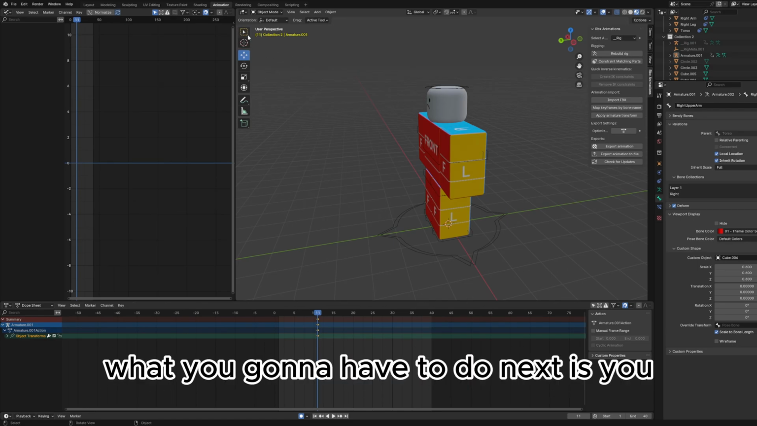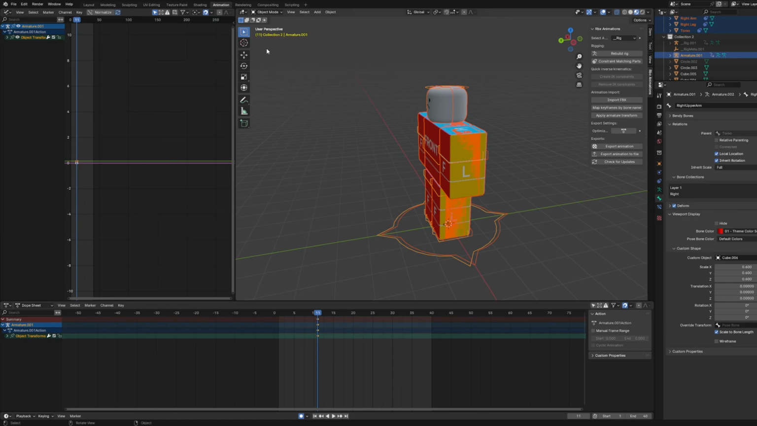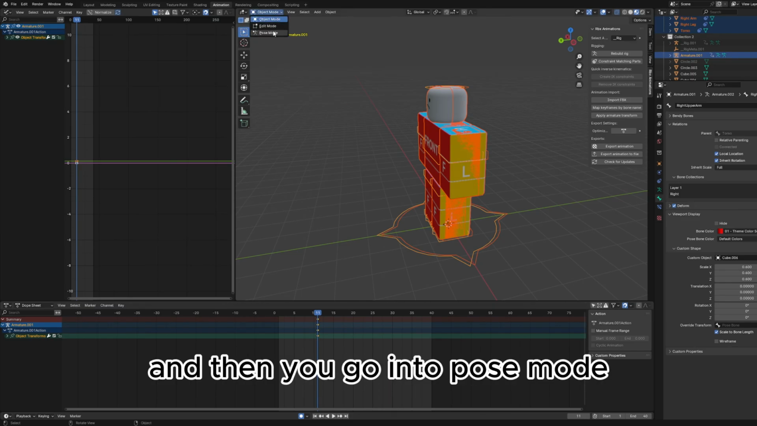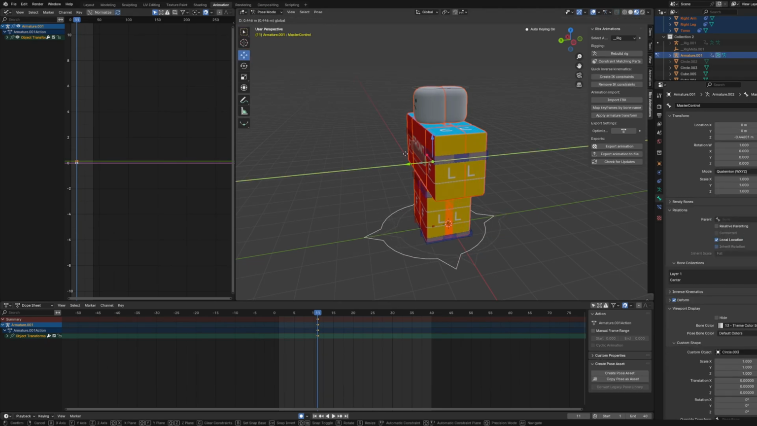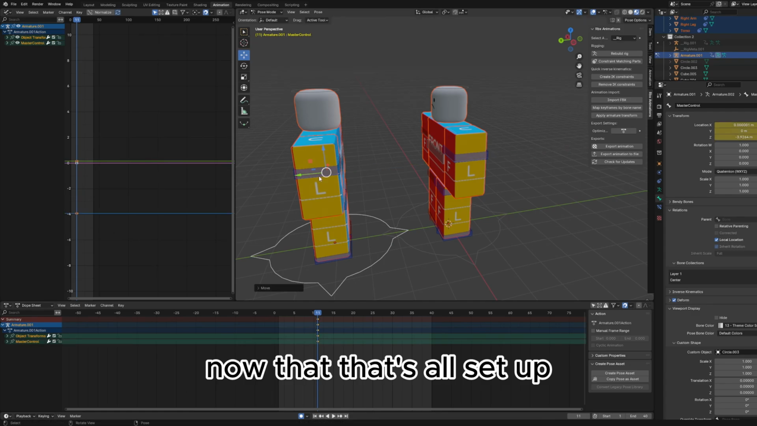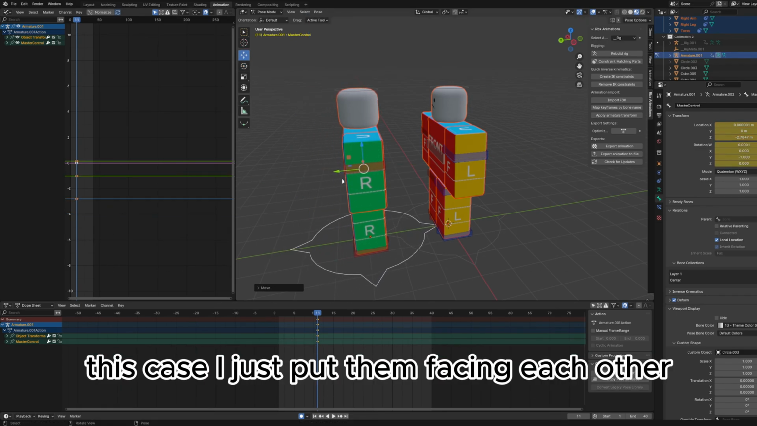Now what you're gonna have to do next is select the entire thing, and then you go into pose mode. Boom. Now that that's all set up, you can put them in the positions that you want. In this case, I just put them facing each other.